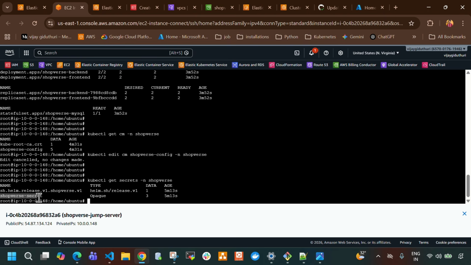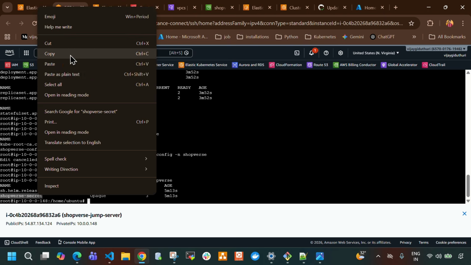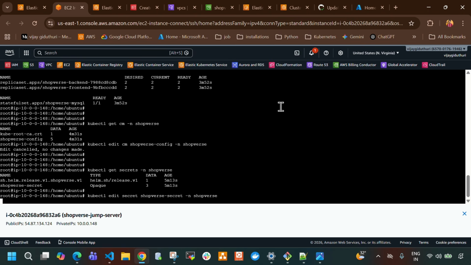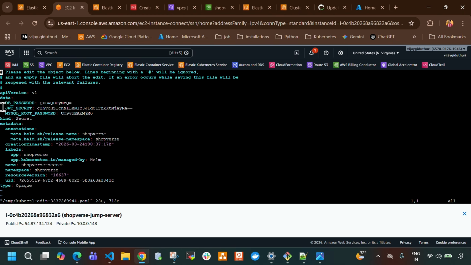So this is the secret, right? So let me copy this. Now kubectl edit secret, and let me provide the secret name. And now let me provide the namespace name, which is Shopverse. And here you can see inside secrets, we are storing DB password, JWT secret, and MySQL root password, guys.